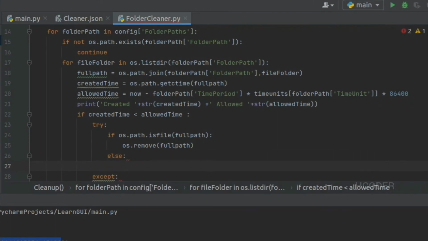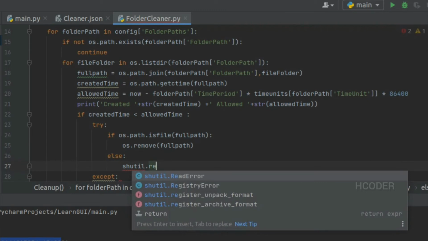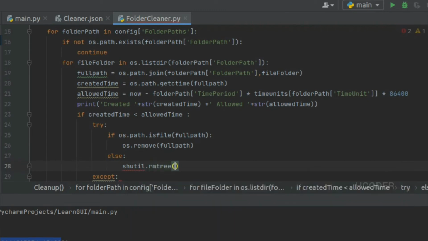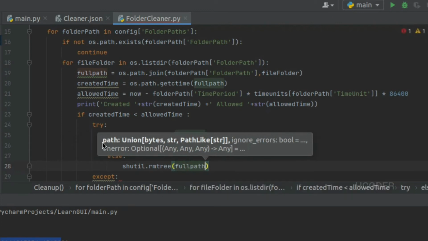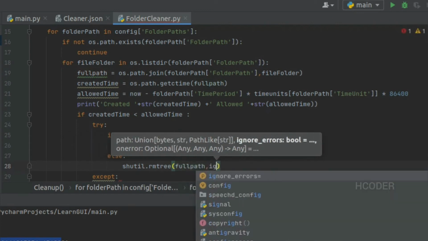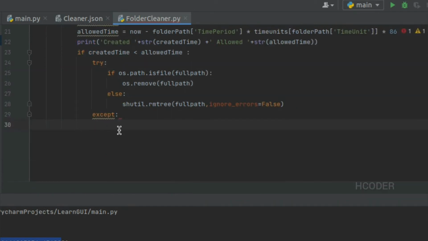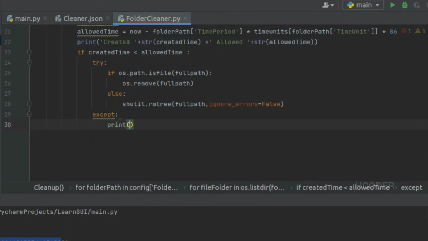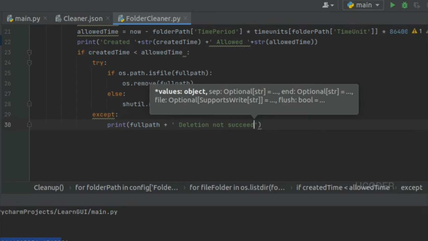For that I am going to use the package shutil, which has a remove tree method. We are going to specify full path, and we are going to set ignore errors equal to false. Here we are going to write a suitable error message.